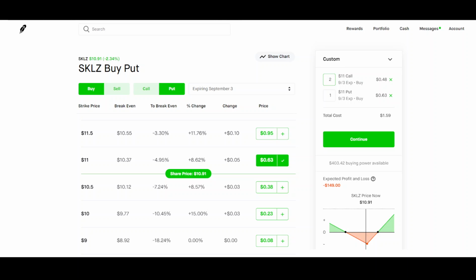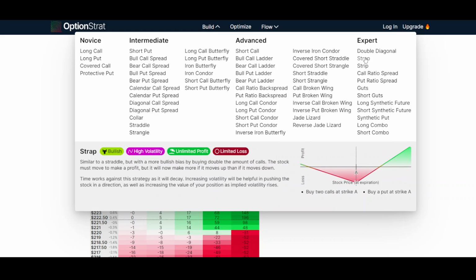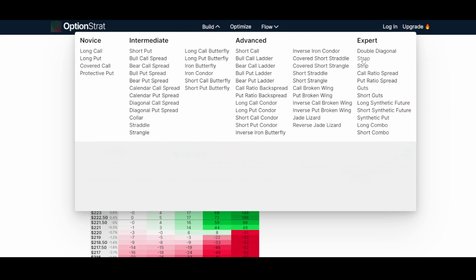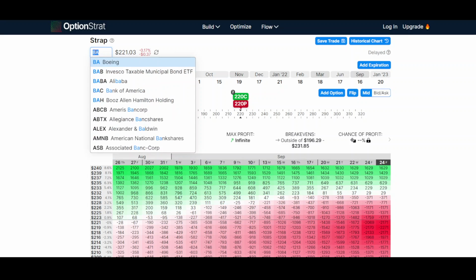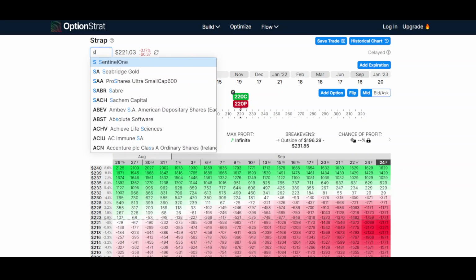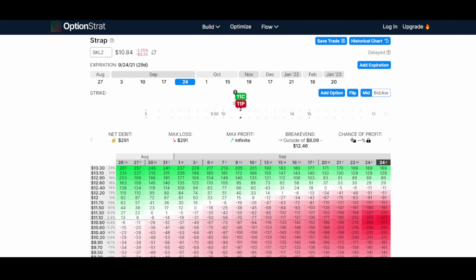So if we come over here, let's go to option strat, and I'll show you this a little bit better. So like I said, it's a strap. The strip is the bearish one, but we're going to click on strap today. Enter the ticker symbol that you chose for your stock. Like I said, this is just an example. I would not copy this one exactly because I haven't heard any news on skills. I don't think that skills will go up that fast.